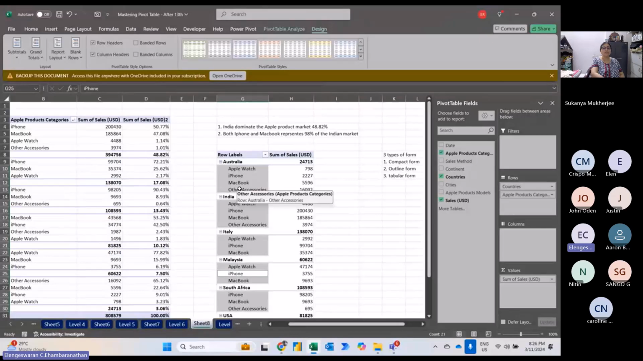So what is outline form? If I just go to Report Layout, I show in outline form.